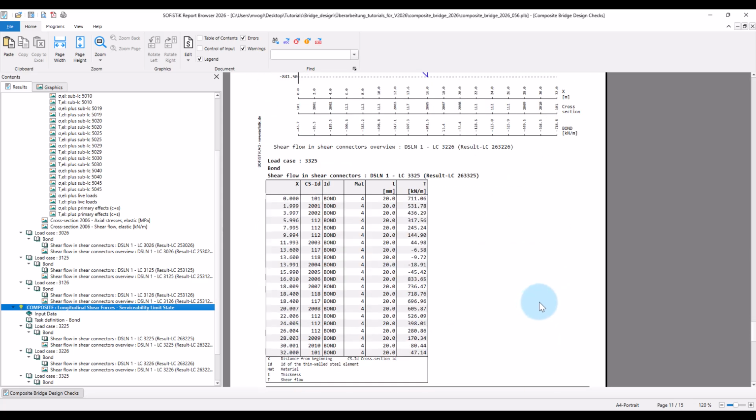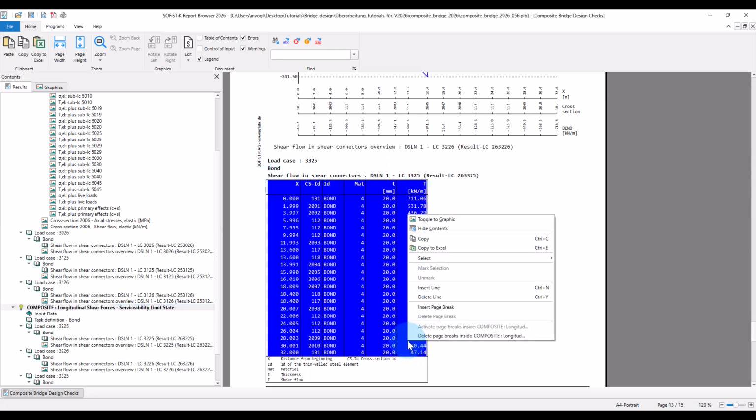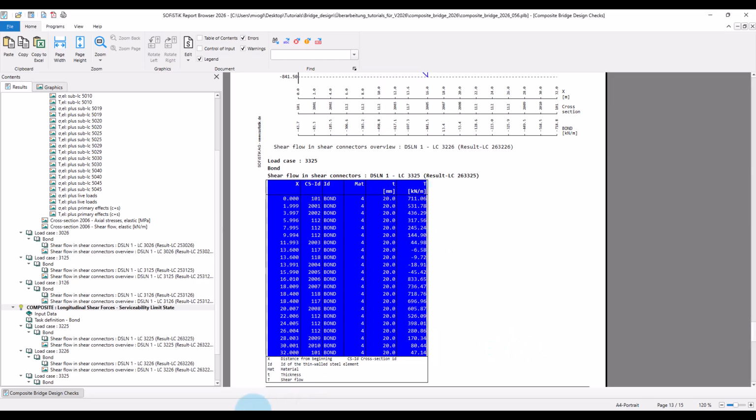For the actual design of the headed stud anchors, you can now, for example, copy and paste the shear flows to an Excel sheet.